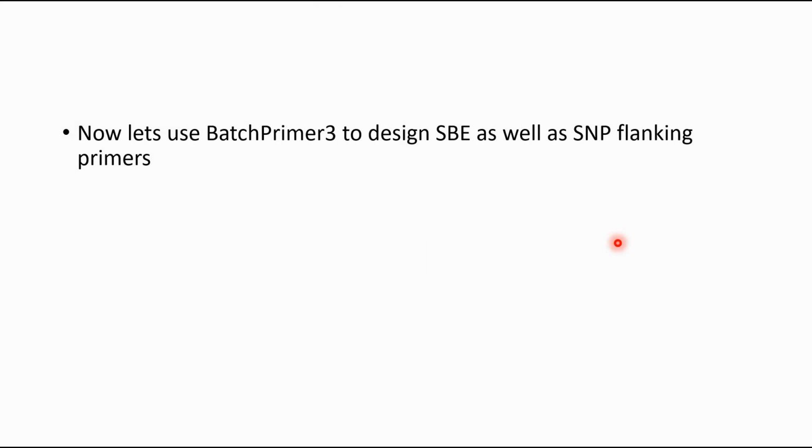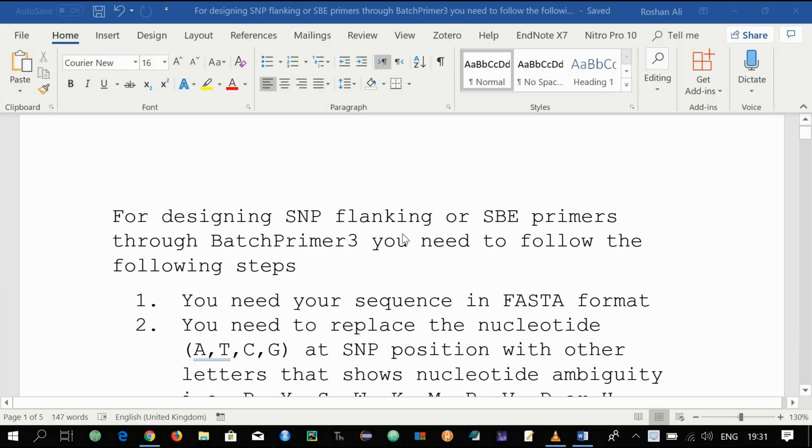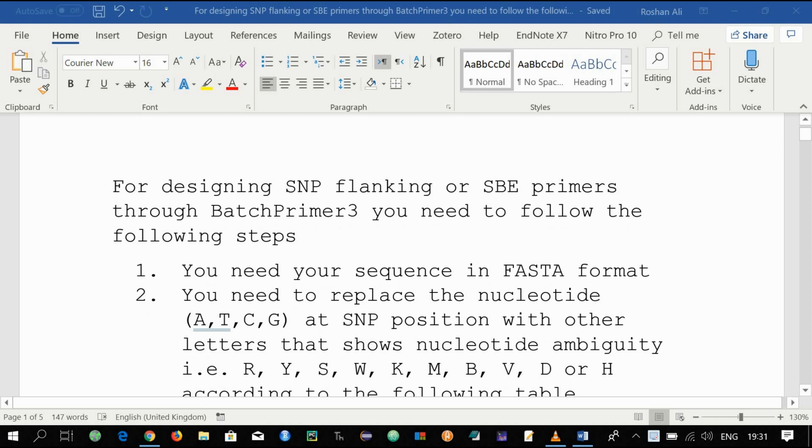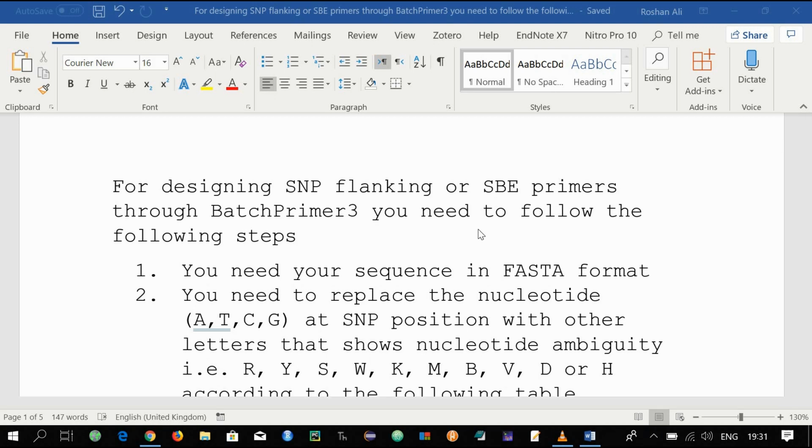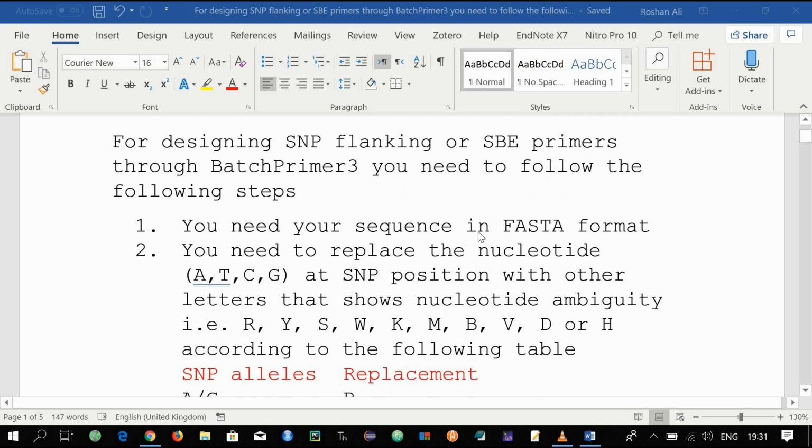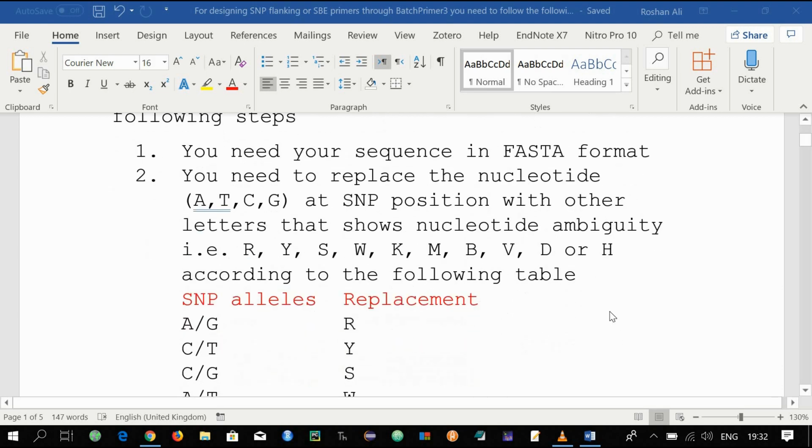Now let's use BatchPrimer3 to design SBE as well as SNP flanking primers. For designing SNP flanking or SBE primers through BatchPrimer3, you need to follow the following steps. The first step is that you need your sequence in FASTA format. The second step is that you must replace the nucleotide, that is A, T, C, or G, at the SNP position with other letters that show nucleotide ambiguity. Those letters could be one of these: R, Y, S, W, K, M, B, D, V, or H, according to the following table.